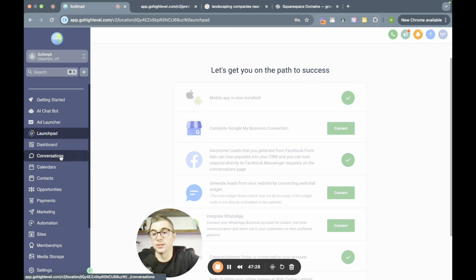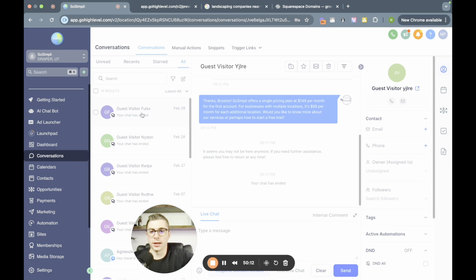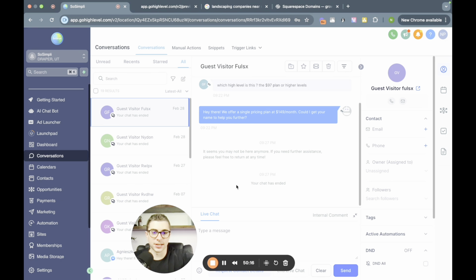So conversations, for instance, this is where you are going to manage all the different communications going back and forth with your customers with SMS, with email, whatever it might be. So let's go ahead and click there. I can come into the all tab right here, and don't pay too much attention to these. These are just all test ones. This is a test account that I use.